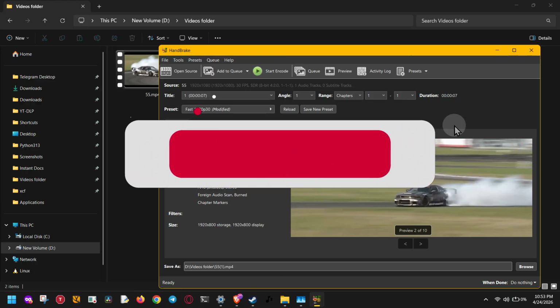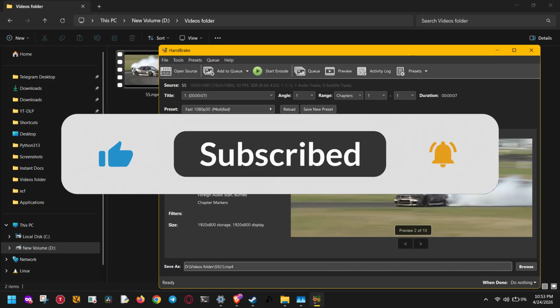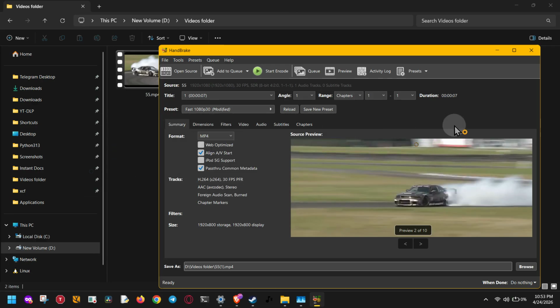Let's jump right in. First, open HandBrake and load your source. You can open a single video file if you only want to encode one clip, or you can open a folder of videos if you want to work through multiple files at once.